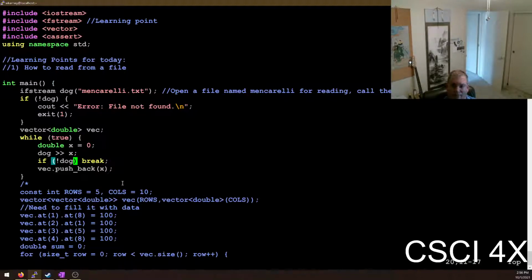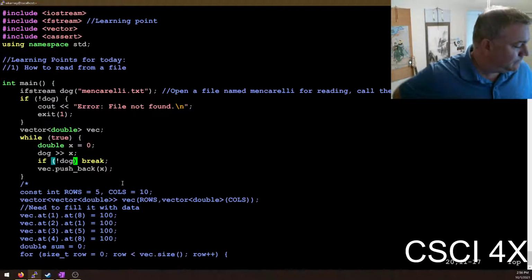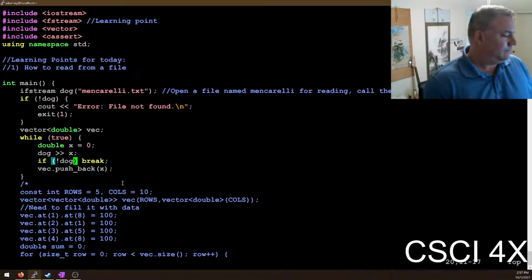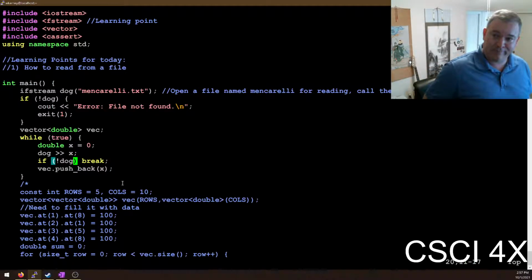Do you guys remember how to print the vector? Anyone? How do you print all of the elements in a vector? Anyone remember? Range-based for loop.